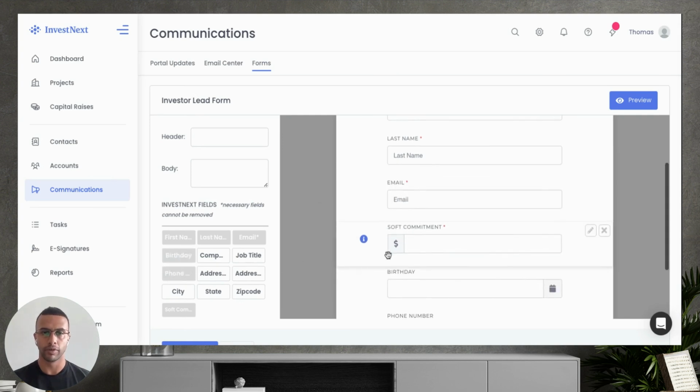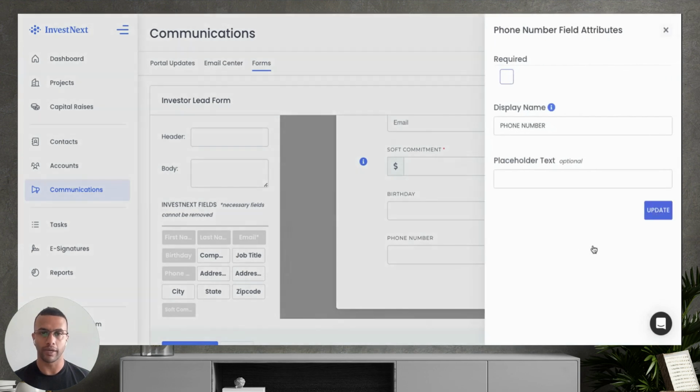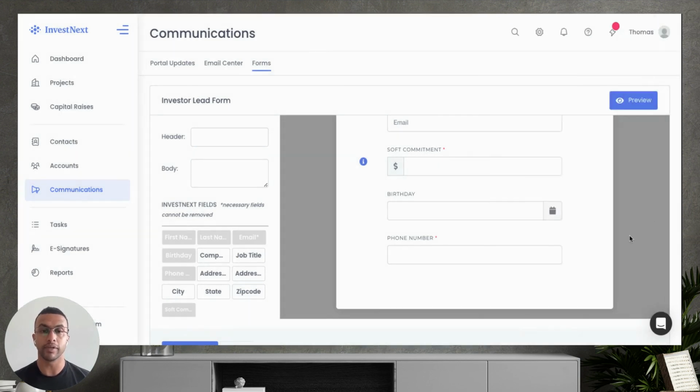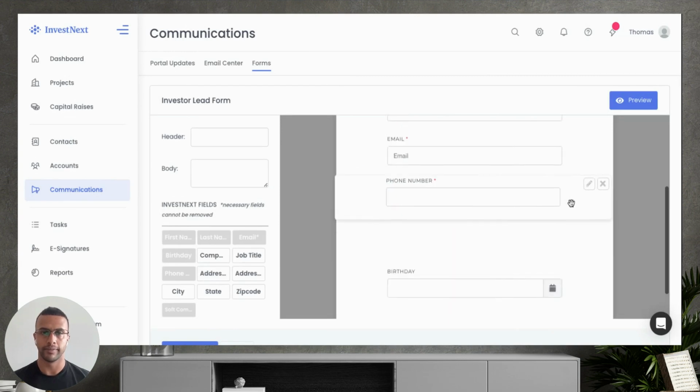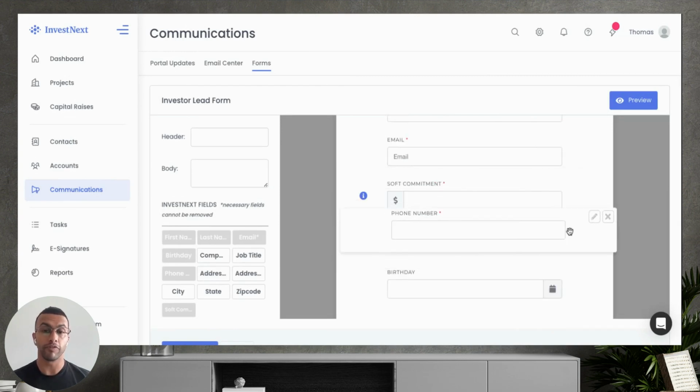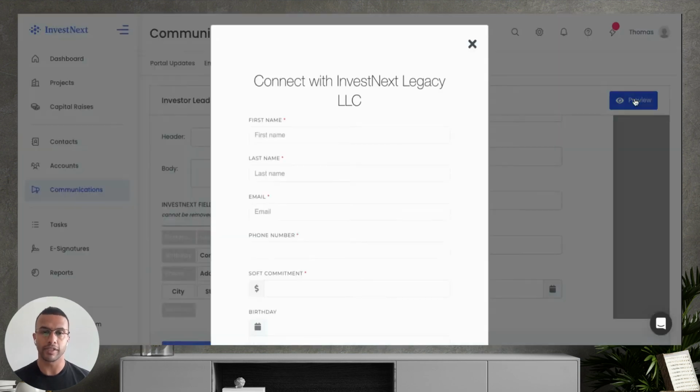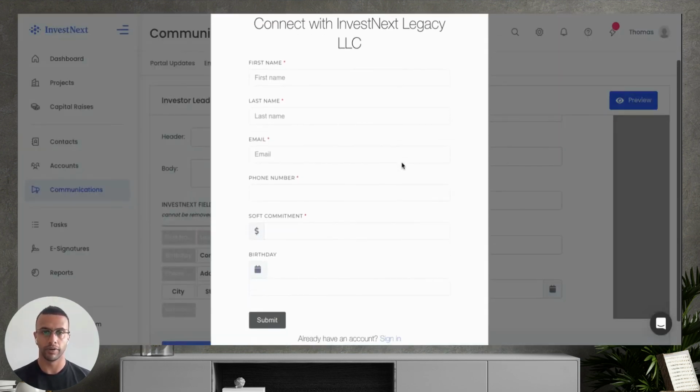I want to make the phone number required, just in case I need to call the contact. So I'll click the pencil icon on the phone field, mark it as required, and click Update. I'll drag this to under the email field. Click Preview to view your form and be sure to hit Save Changes. Let's finish off with the final touches.